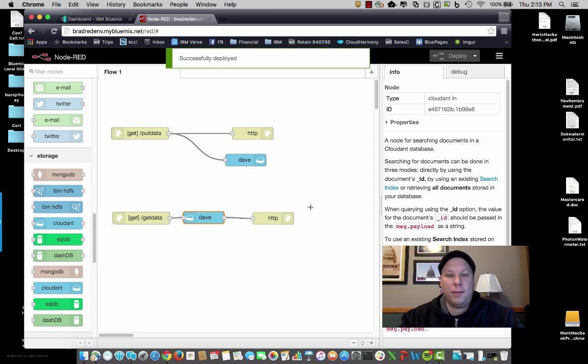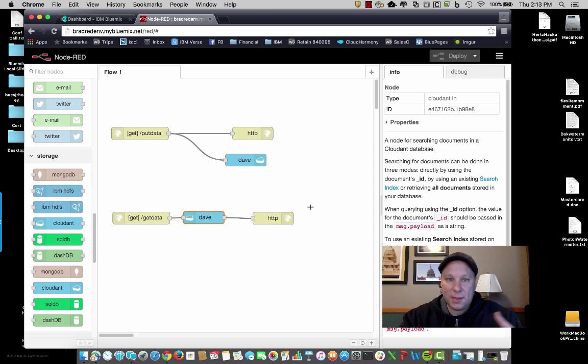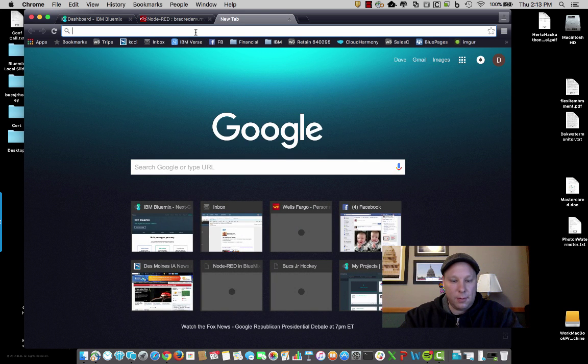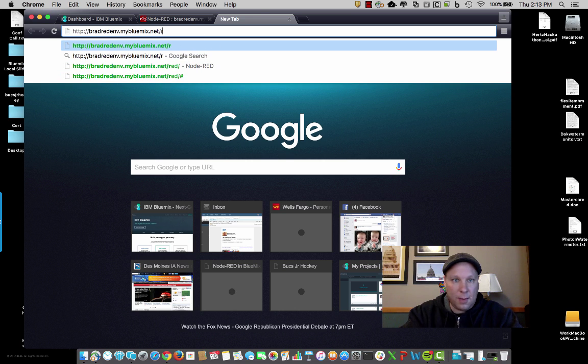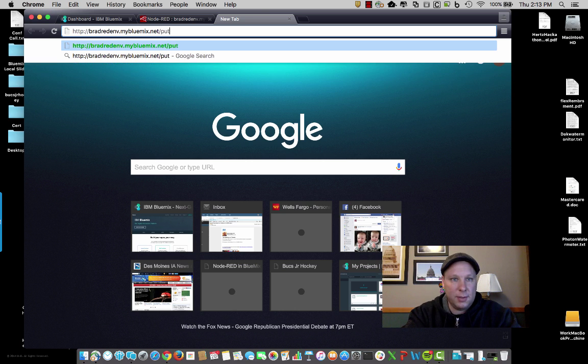So now we've effectively created an application that puts data in a database, and I've created another flow that actually goes and gets data from the database. So let's see if it actually works. I'm going to take the URL, and I'm going to execute that first node flow that I created, and I believe I called it put data. And I'm going to put some URL parameters on there just so I can pass some data into it.